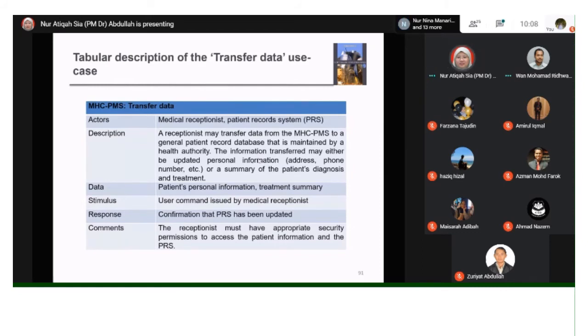The data that will go in. The stimulus will start with what? It starts with a command from the medical receptionist, a user command. They click process or something. The response is a confirmation of whether the data was updated or not. So what will be the command? The receptionist must have appropriate security permission. It means when updating, the user ID must be checked in order to access the patient. If the person is not a medical receptionist with an ID, then they cannot transfer data. Okay, that is the command.